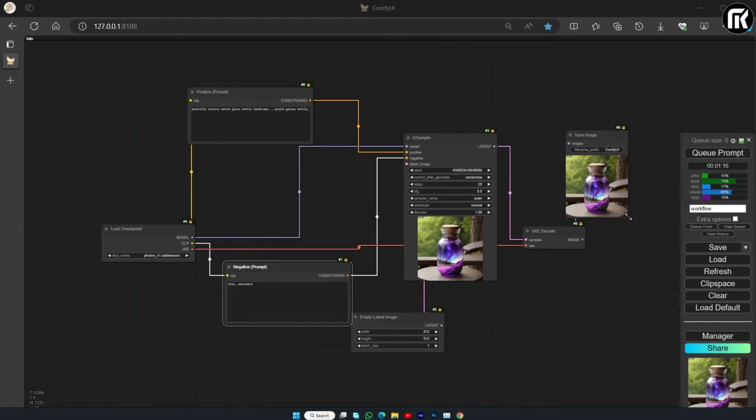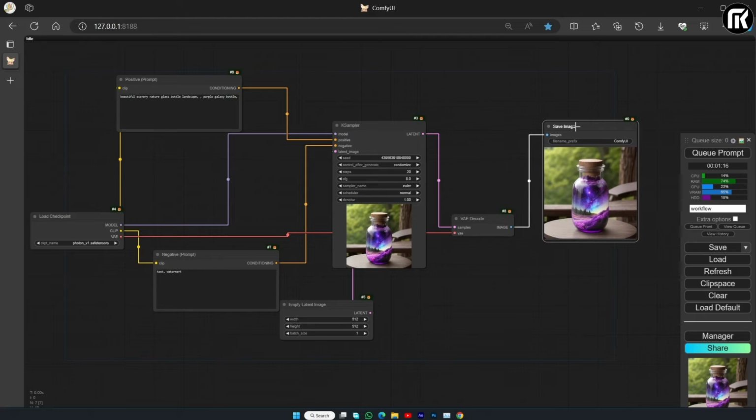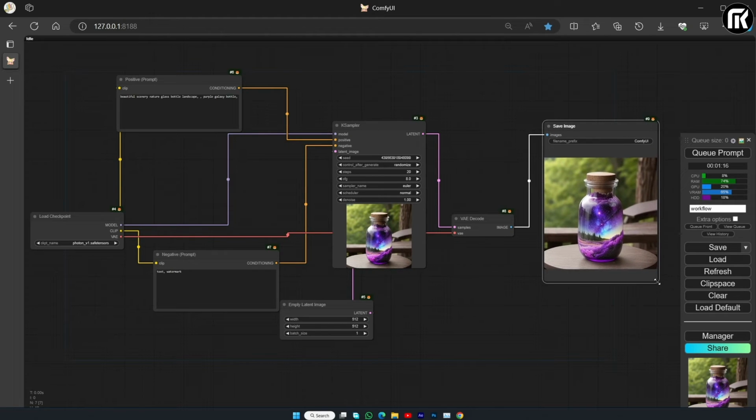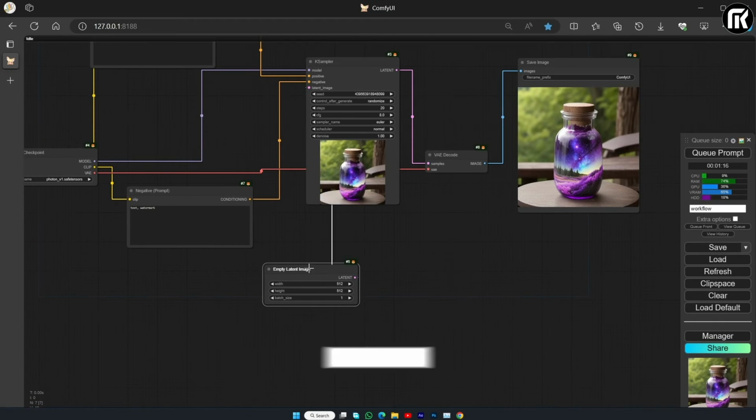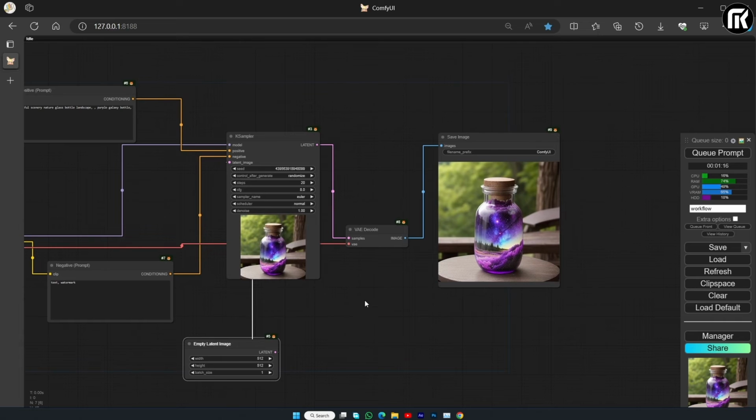We can open this in image. This is just a 512 by 512. So it's a small image, but you get the point. In the little node down here, you have the width and the height, and the batch size, which is how many images you will create.